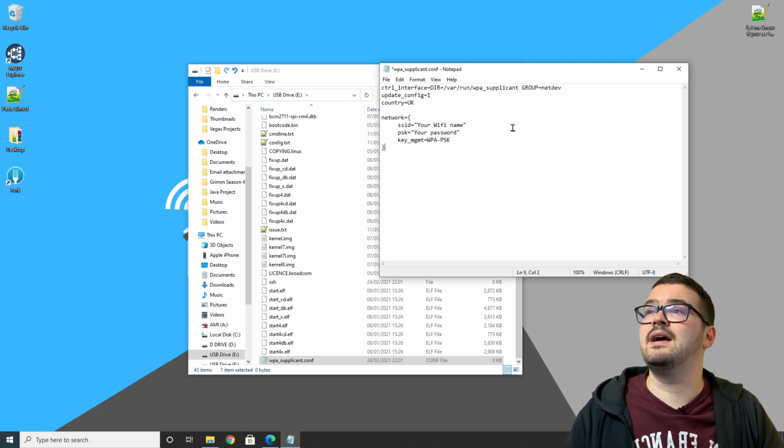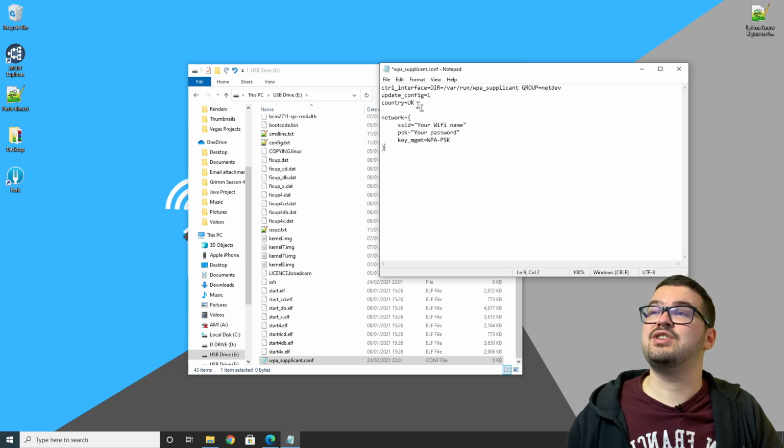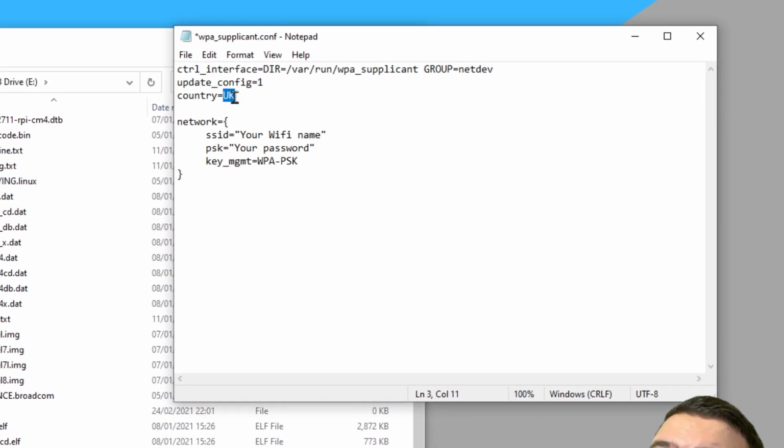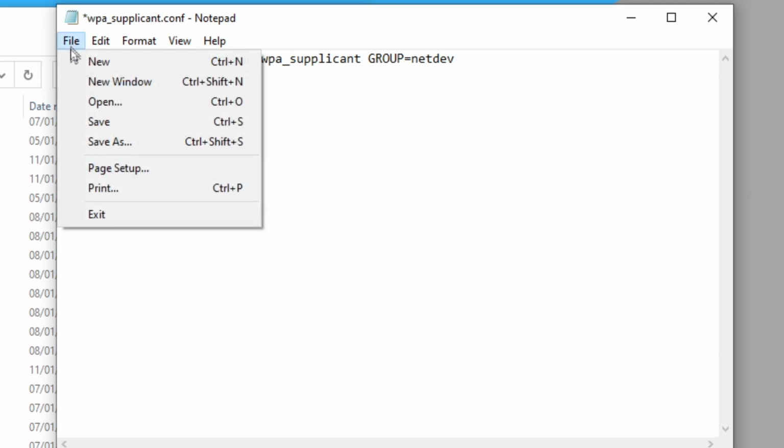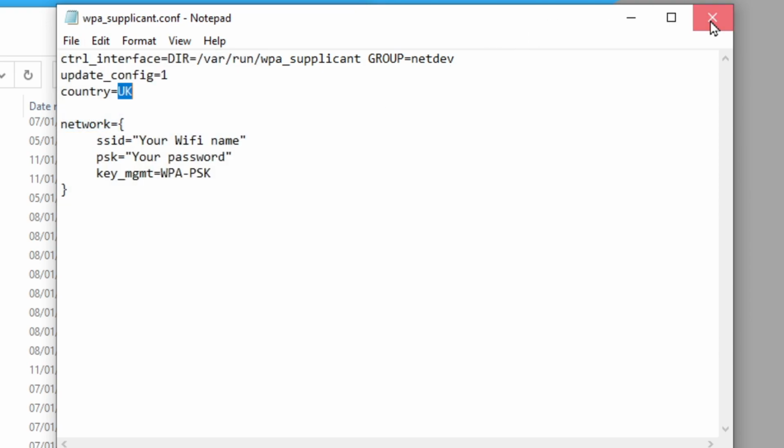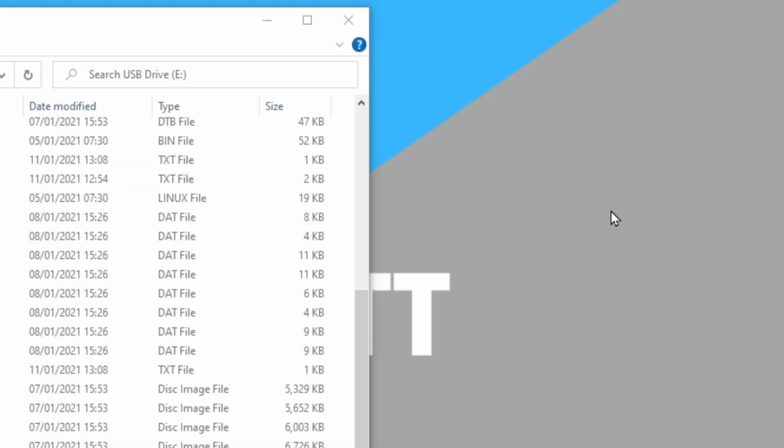So paste that in there, and the bits that you're going to need to change here is the country here. So you're going to want to put your country name there. So if you're in the US, for example, you change that to US. I'm in the UK, so just UK. And then in the network then, you're going to want to enter your Wi-Fi name and your password. So enter those and then just click file and save. You can then just close that down, and we're done with both of those files.